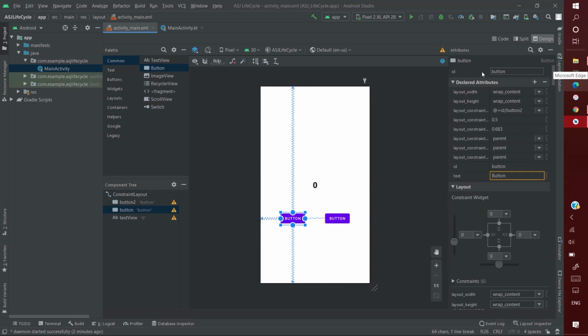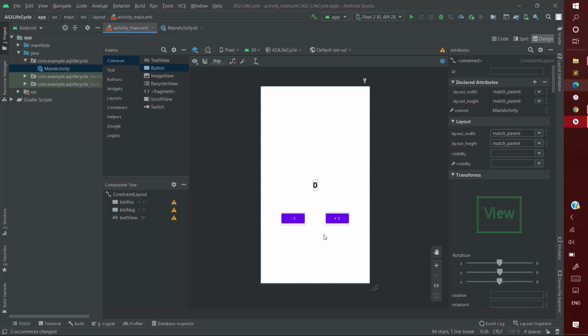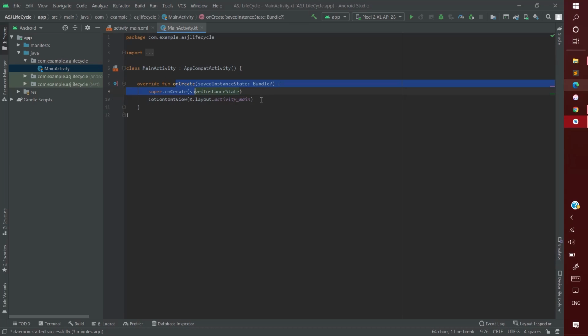Now I'll select the first button. I'll give it a button ID of button neg. That's for negative. And I will change the text to let's say -1. Also for the second button, button POS, and +1. And as you can see, I'll just keep this activity layout simple. And now I'll go into my MainActivity.kt and I'll just set these up.